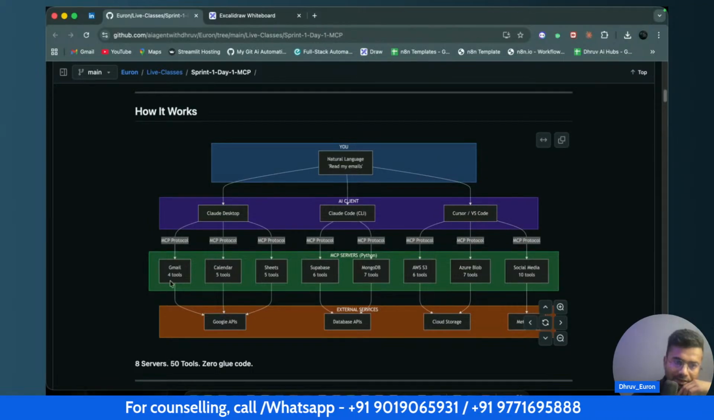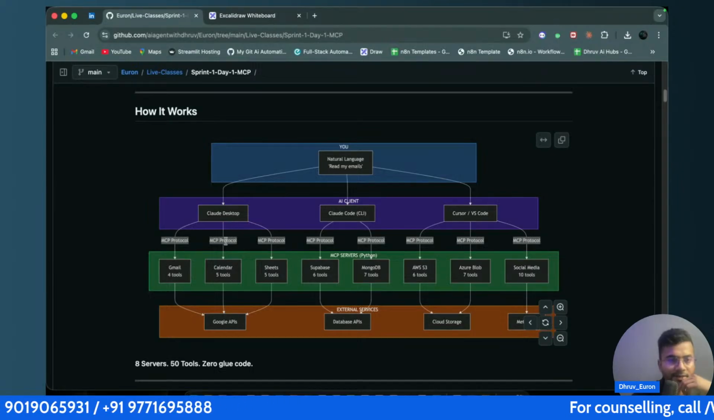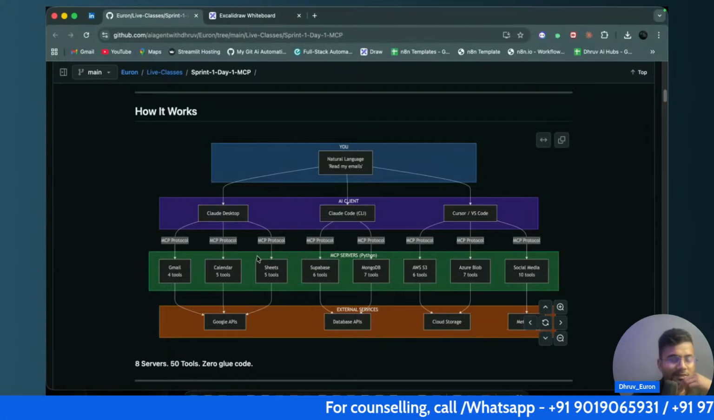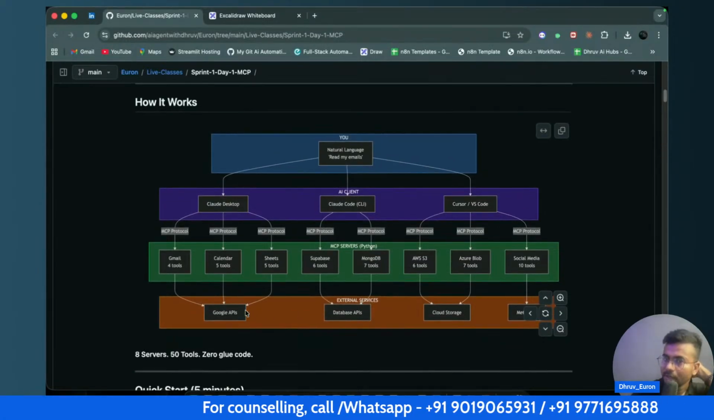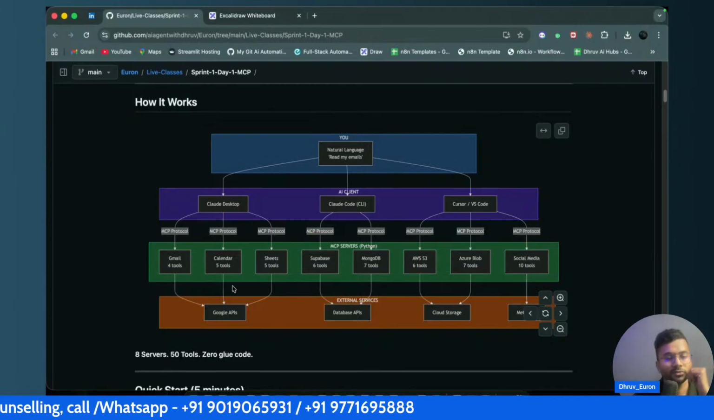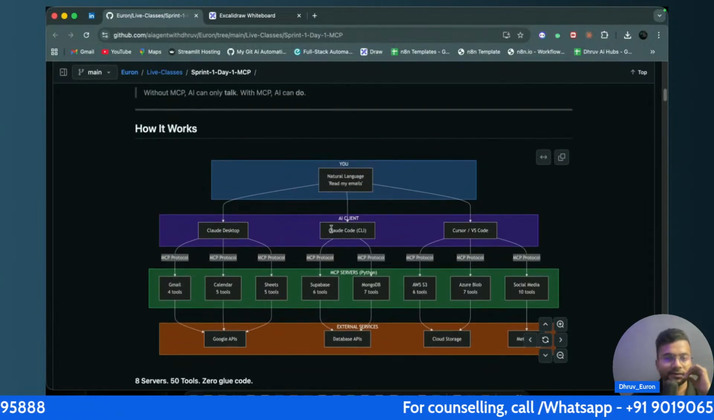If Gmail is available with these tools, then it is going to check all these Gmail tools. Then if it is calendar, of course, go and check the calendar tool. If it is sheets, go check sheets, and then Google APIs. How can we get that? I'll show you. So if all these things are available, you can interact with your Gmail, calendar, Google Sheet anywhere.